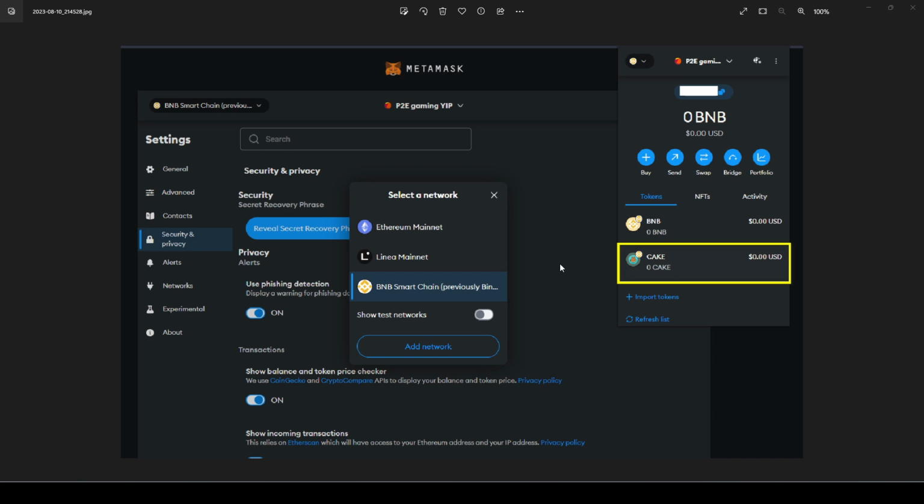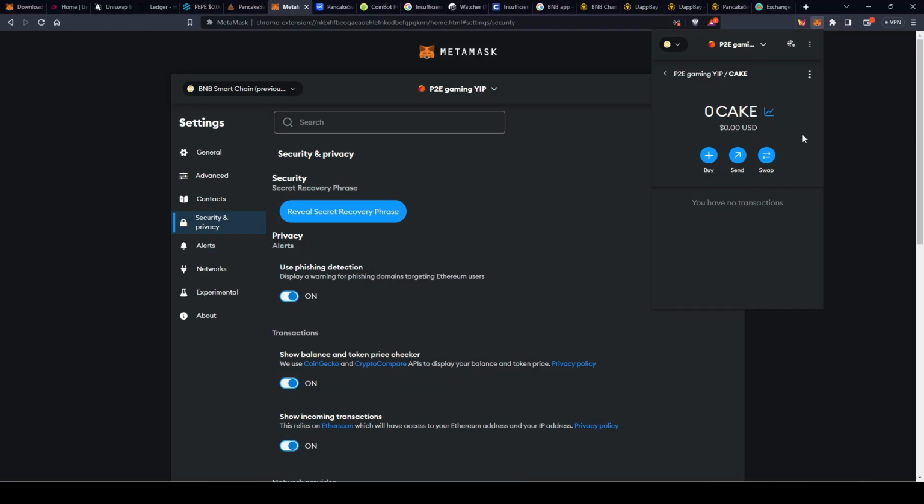What you want to do is actually click on the token. Once you click on the token, you come up here to the three little dots and you say hide. Again, do not sell it.